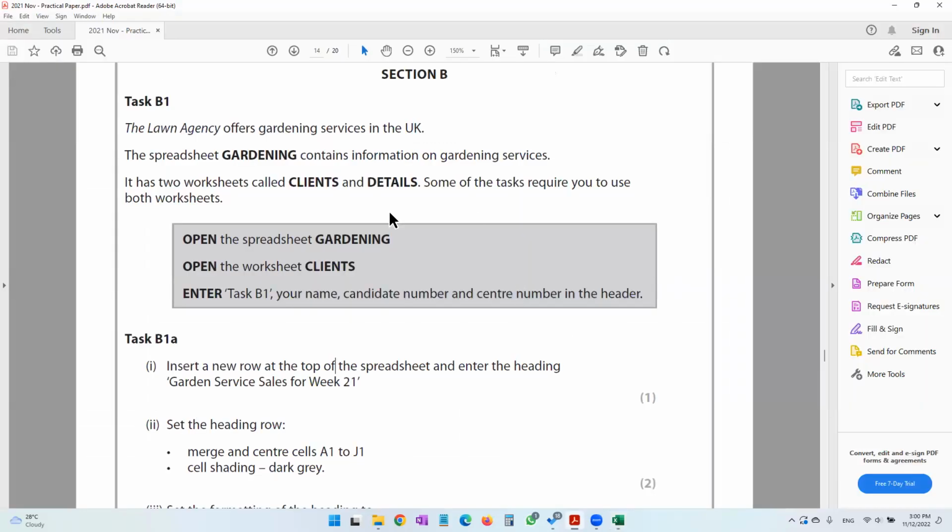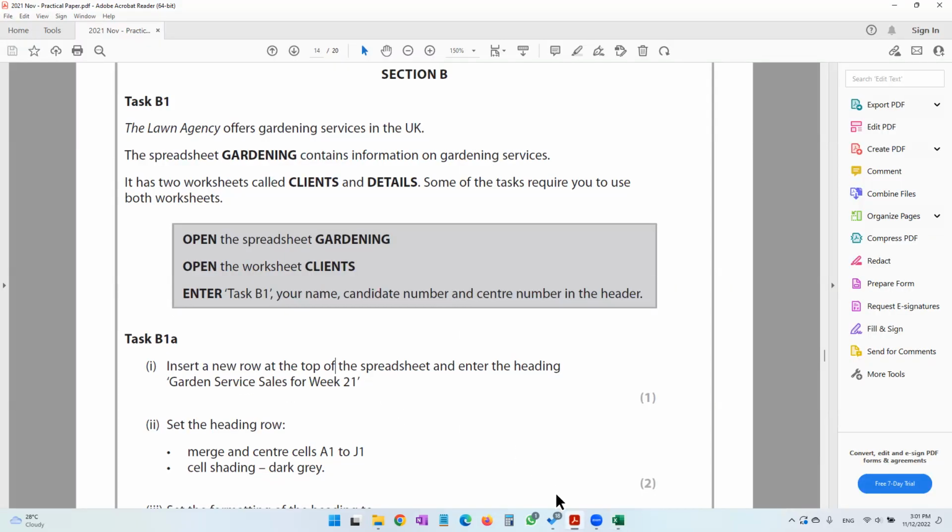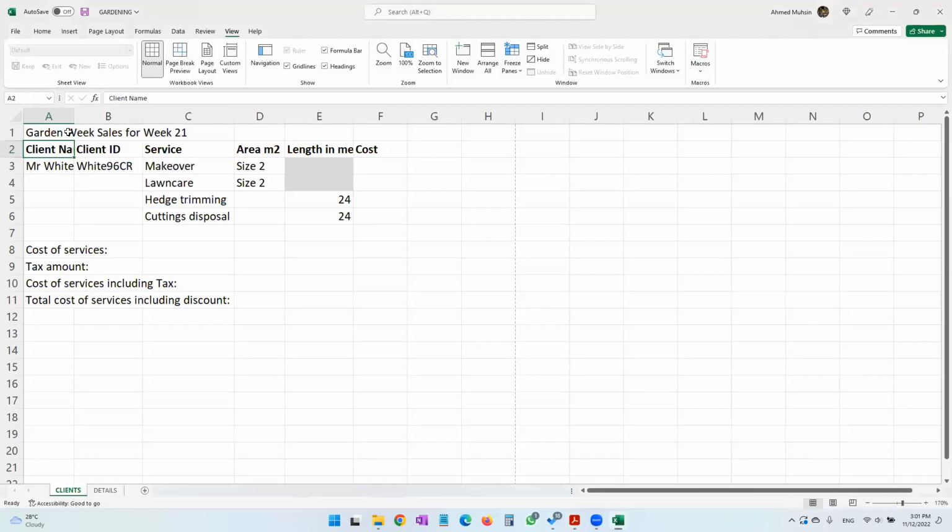So over here, what was the heading? Garden service sales for week 21. So let's type it over here. Garden week sales for week 21. Is that correct or wrong? Let me just quickly confirm. Garden service sales, sorry. Garden service sales for week 21.